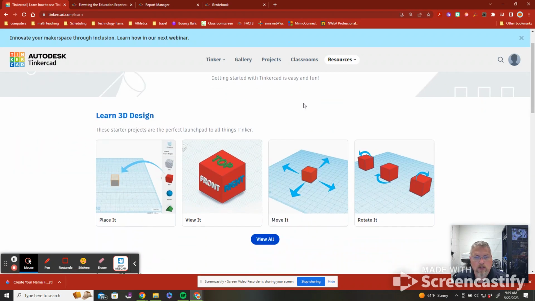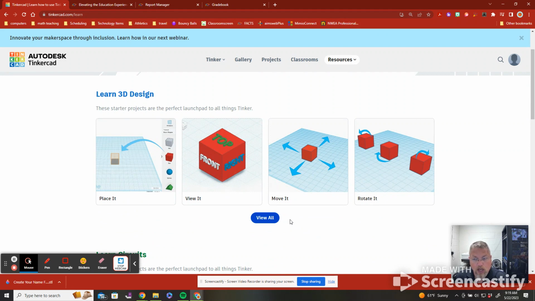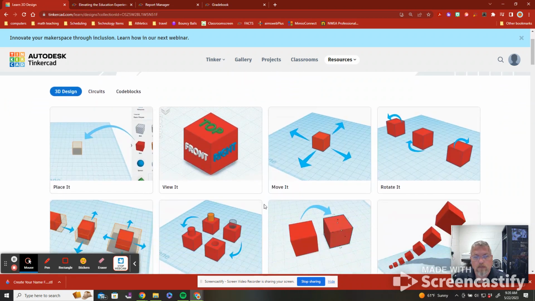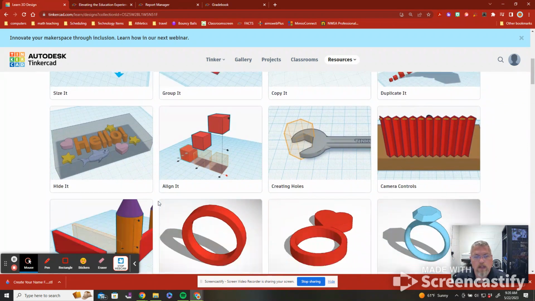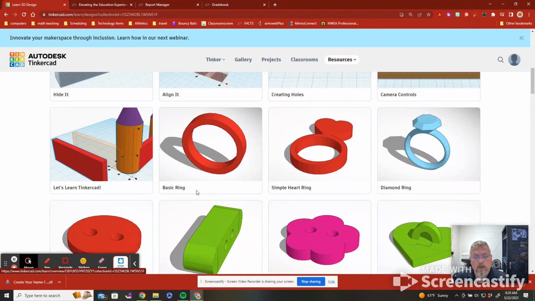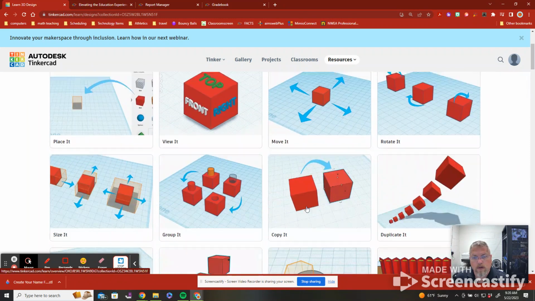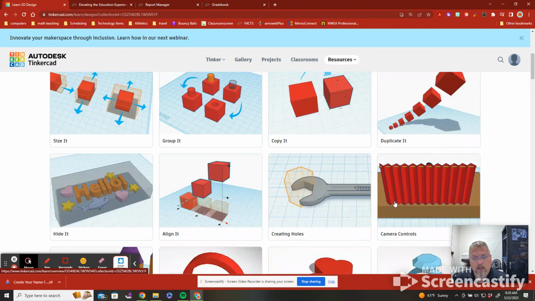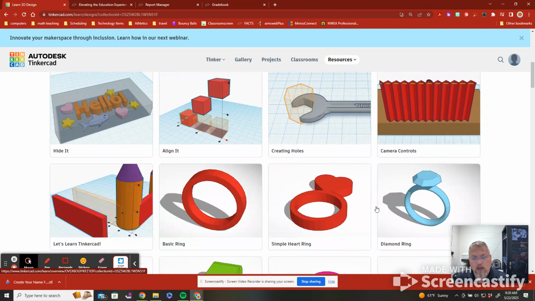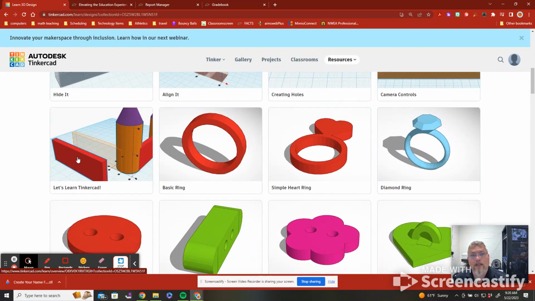Once you're in Learning Center, we're in the Learn 3D Design. You need to finish these. If you haven't finished those, you view all. And you have to finish all of these all the way down to Learn to Tinkercad. So these 13 lessons need to be finished by the end of the school year. And we're not having class next week.